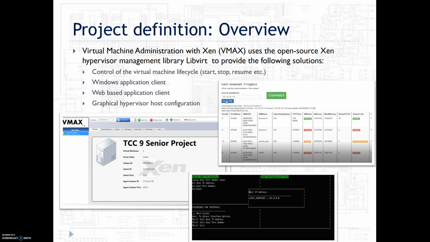The Virtual Machine Administration with Xen project, or VMAX, was created because there is no easy-to-use C# code for controlling the Xen hypervisor. The VMAX system is comprised of three applications: a web client, a Windows application client, and a Golang server that receives requests from each of the clients via an XML interface.